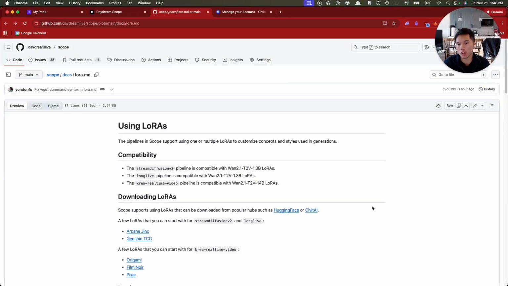Hey, so I'm going to give a quick walkthrough of how to use LoRAs in the latest release of Scope. These LoRAs are going to allow you to customize concepts and styles used in your generations with the real-time models that Scope supports. I'm going to show you how to download a LoRA from Civit AI and then use it with the LongLive pipeline specifically.